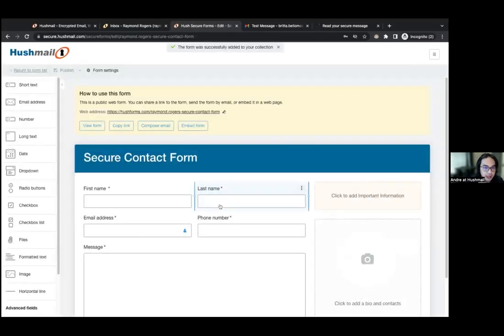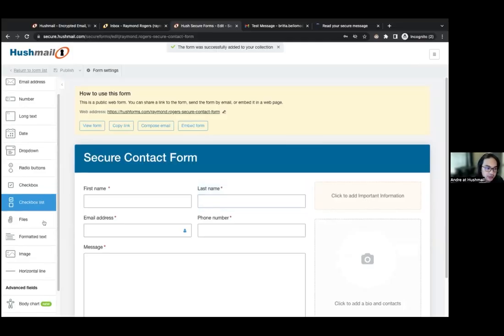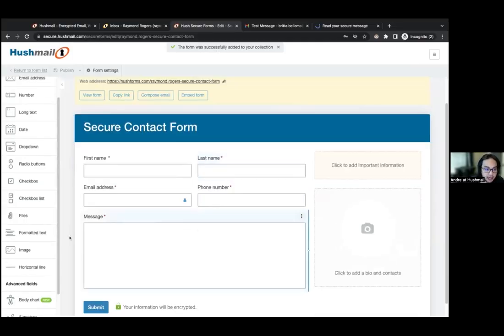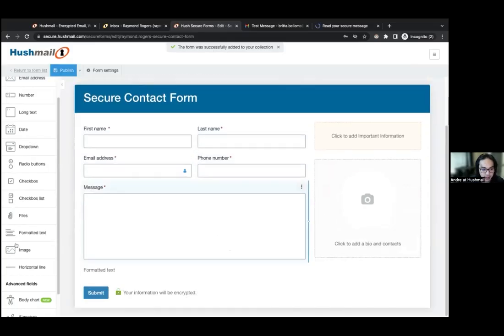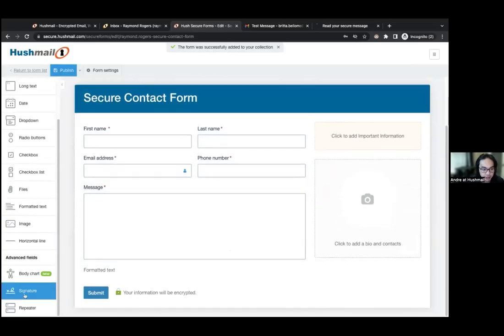That takes literally 30 seconds, right? So if I already have the block of text, I can just copy and paste it into a formatted text field and then add a signature at the bottom. That's all you need.